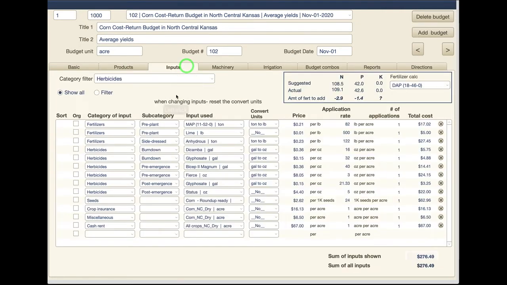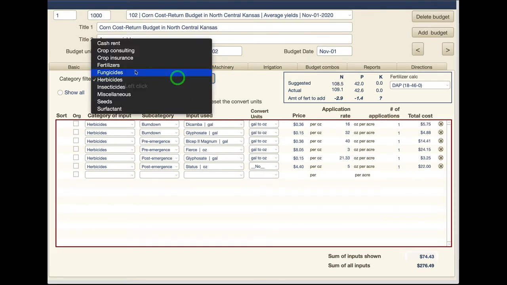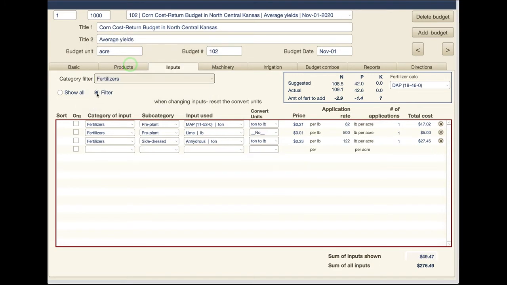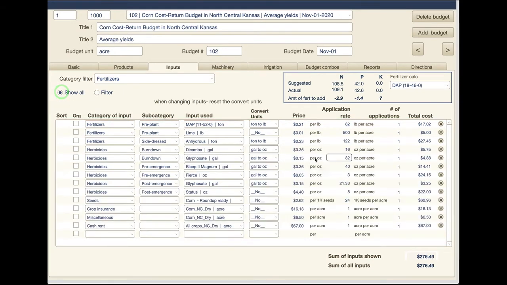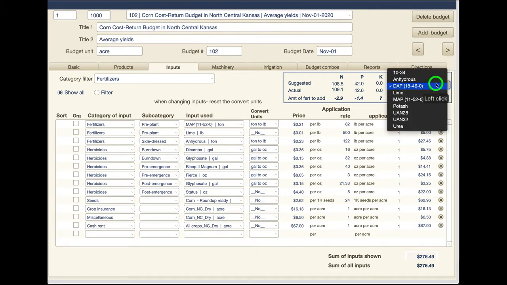On the input side, again, a similar type process. You can either filter or show off. Again, if you want to just look at the herbicides, you hit like that. If you want to change this to just look at the fertilizers, you could do like that. Now we'll just show you the specific ones that you actually have for that category. But let's say you want to change from DAP to MAP.